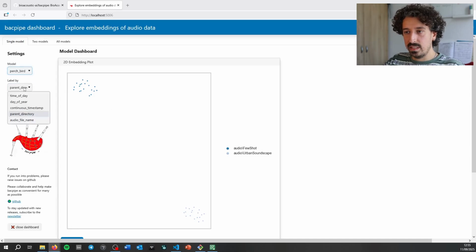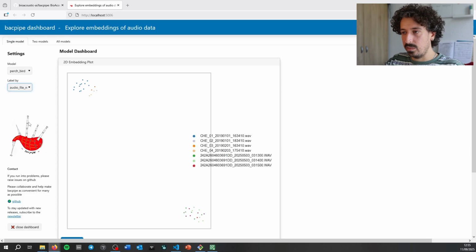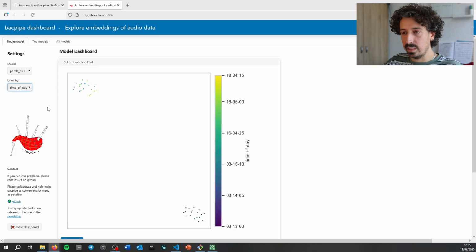Okay, so these are the different label-by categories. You can also do it by audio file name. If you have 5,000 audio files, this will get a bit messy, but like I said, I'm just trying to build one concept that works for as many cases as possible.